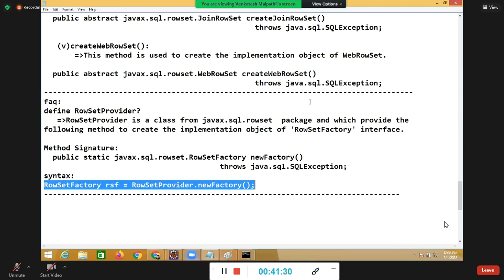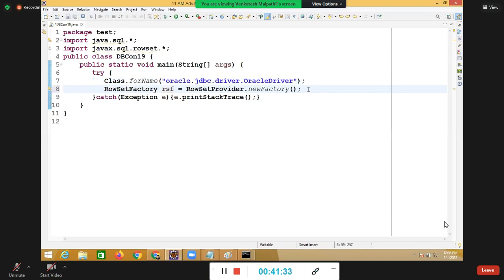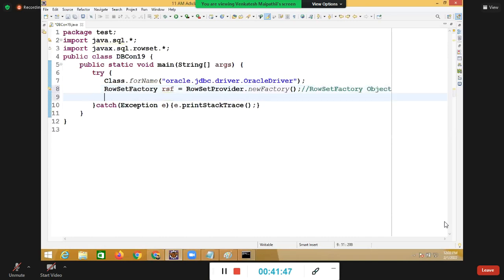We have to create the RowSetFactory object. Now using this RowSetFactory object, we can create the JDBCRowSet: JdbcRowSet jrs equals rsf.createJdbcRowSet(). This is the JDBCRowSet object.